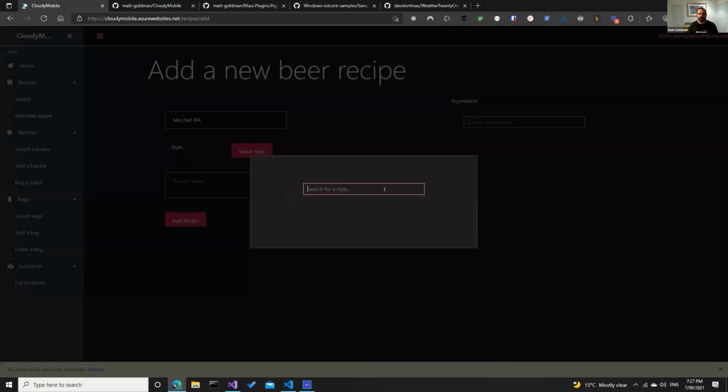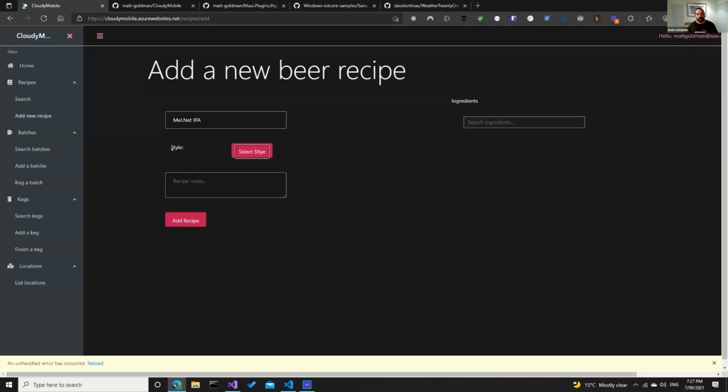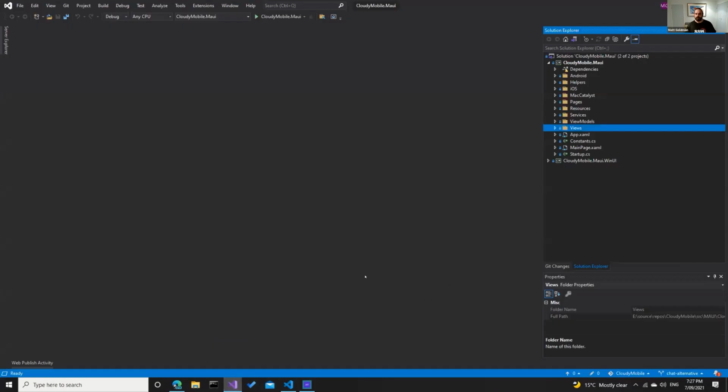And this, of course, has crashed now. So I'm using the free tier, and it goes to sleep a bit. But let's not worry about that too much. I'll talk you through what this is. And that's the MAUI app.